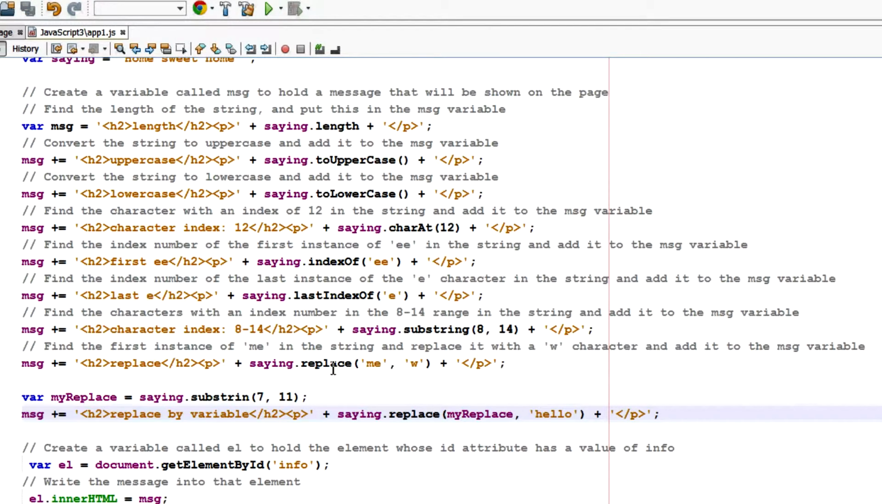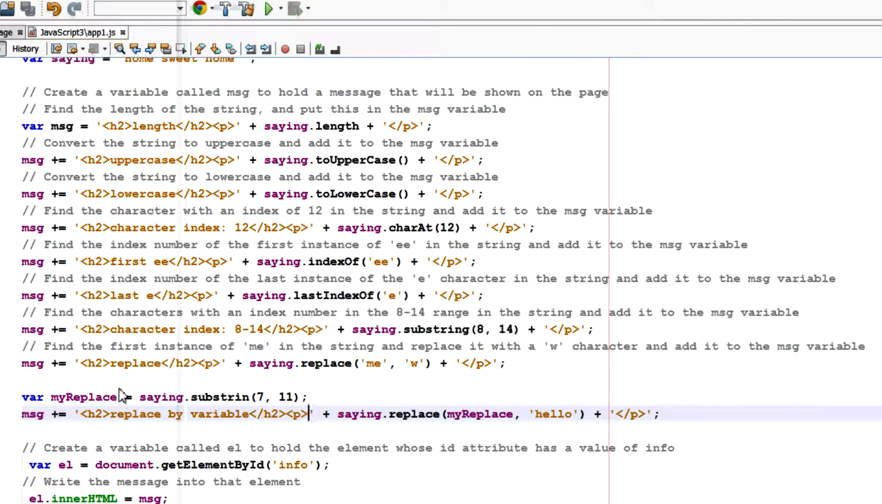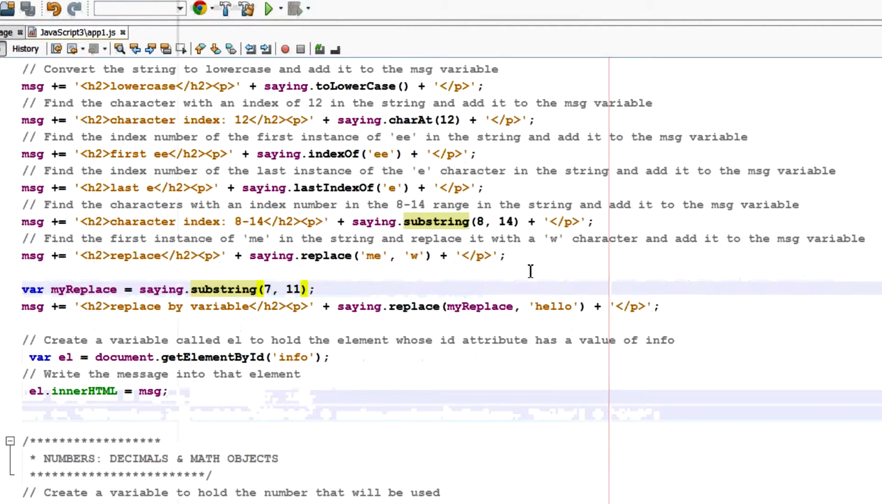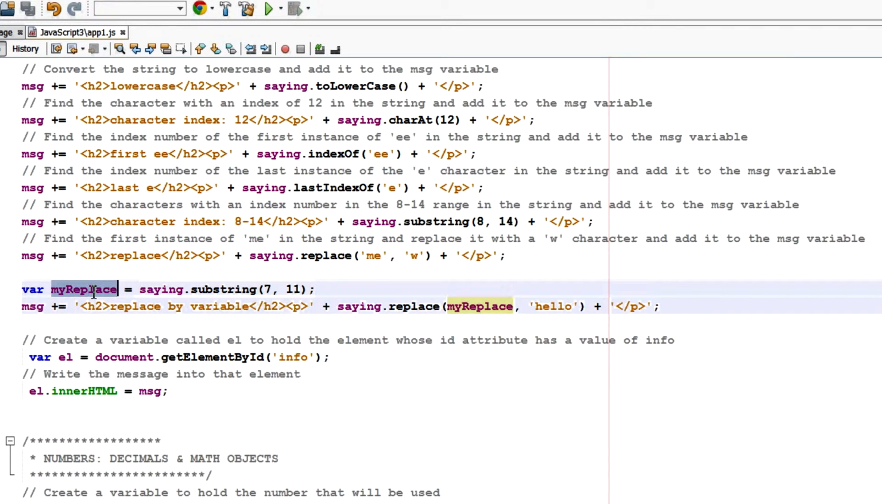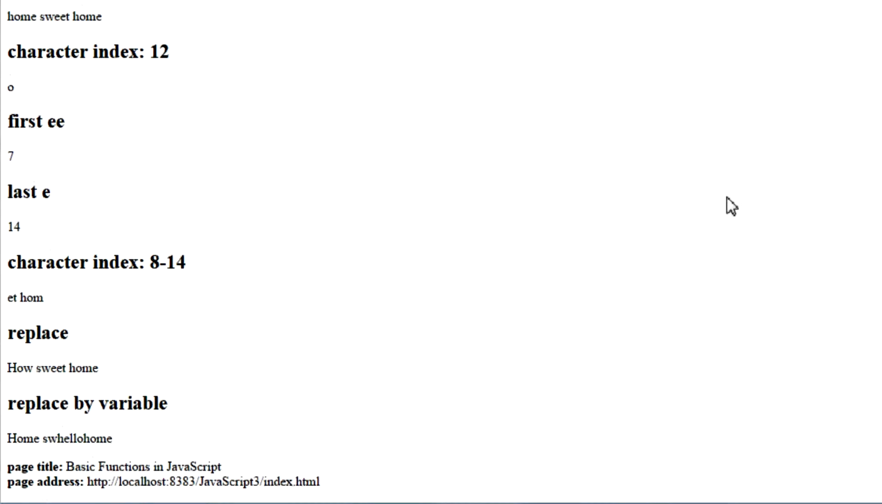Save. So now let's take a look at the answer. Oops, I have an error somewhere. Var myReplace equals saying dot substring. Okay, there we go. So we created this variable, which is the substring from 7 to 11. Now we're going to add it to our message, replace by variable, which is going to call saying.replace. So replace whatever this found with hello. And let's take a look how that works. So we got home, sweet, home.